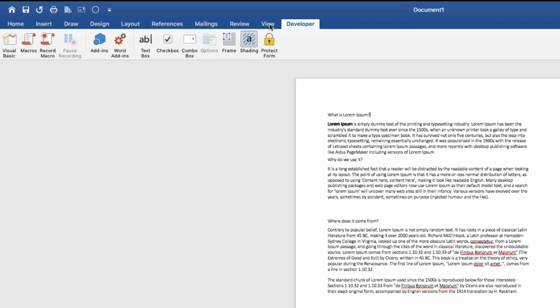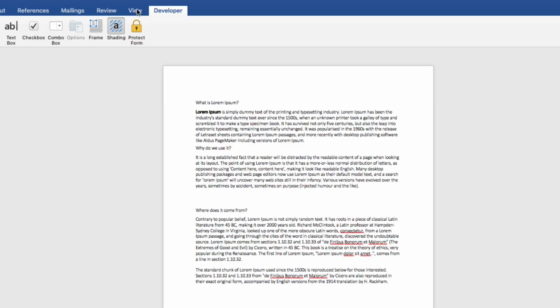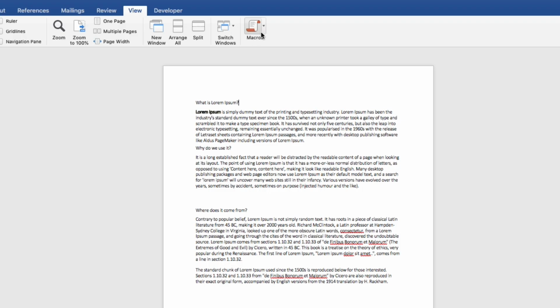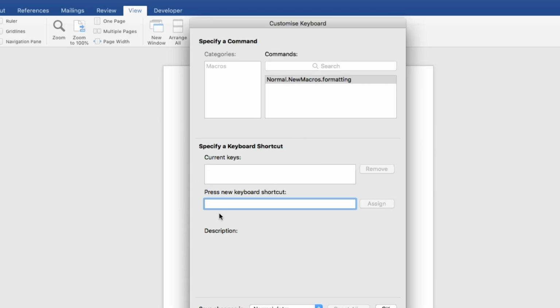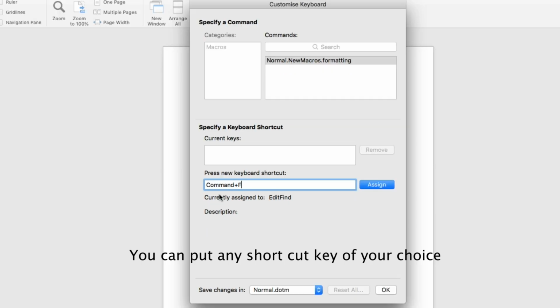For this particular video, I'm going to use the view tab. So I'll go on the view tab, I'll click on macros and I'll click on this arrow. I'll say record macro, and my macro, I want to call it formatting. And I click this keyboard icon and I'll put my shortcut key as Command F, and I'll assign my shortcut key and I'll say okay.